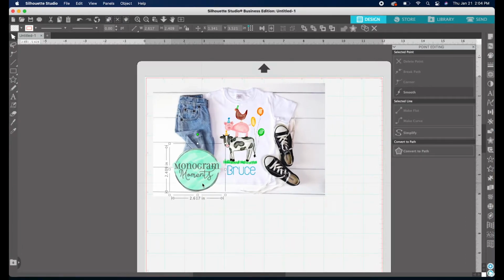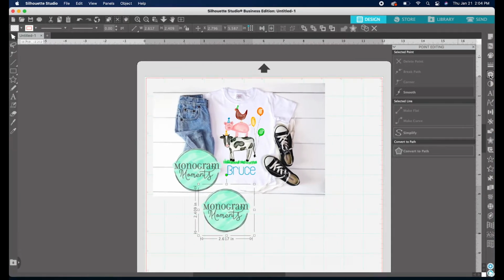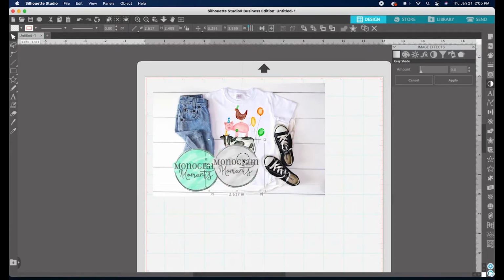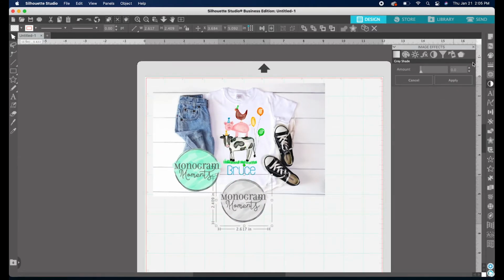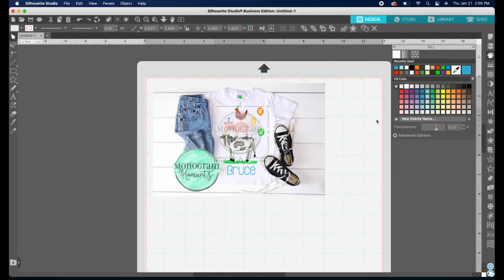What you can do if you wanted to use your logo, so I just copy and pasted that, and then I'm going to go over here to the image effects panel, and I'm going to select this gray and drag it all the way down and select apply. Now you can see I need to drop that opacity so we can see through it. So I'm going to select the fill bar, and then I'm going to move this transparency down just a tad, and I can drop this right on top of my design. You only need it there just a little bit.